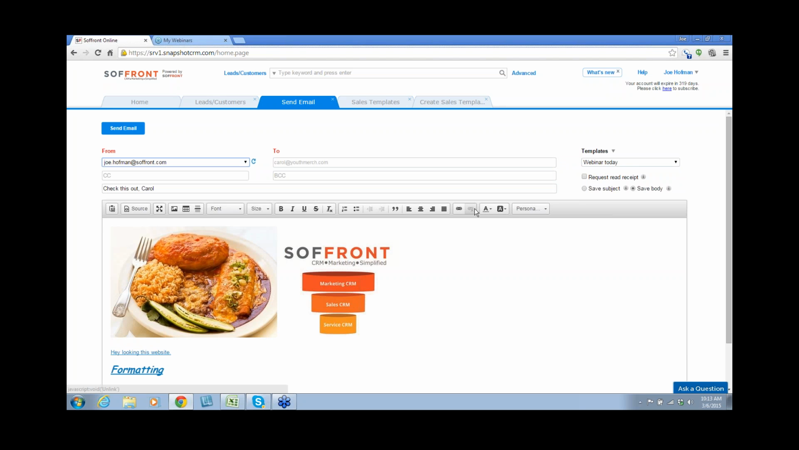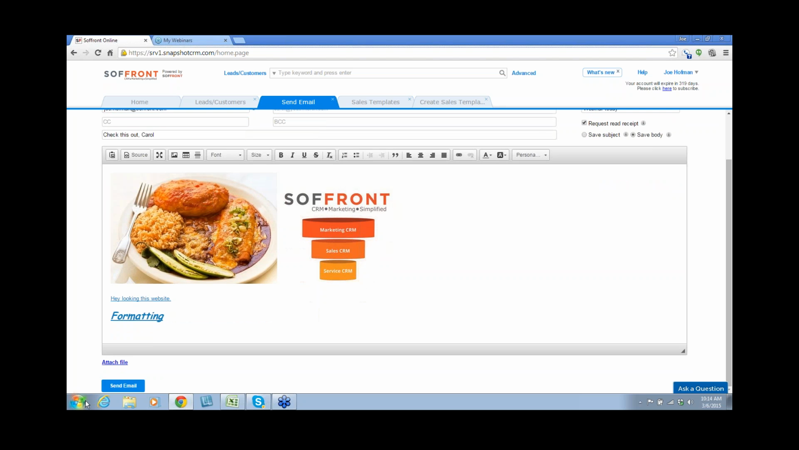Done. Okay. Now you can see here how it automatically put the first name. Okay. To her, Carol. You could CC or BCC if you want. Over here, you can choose to use a read receipt, save the subject, or save the body. You save the subject, it's just going to save this. And if you save the body, it's just going to save this. Now, down at the bottom, you can also attach a file.